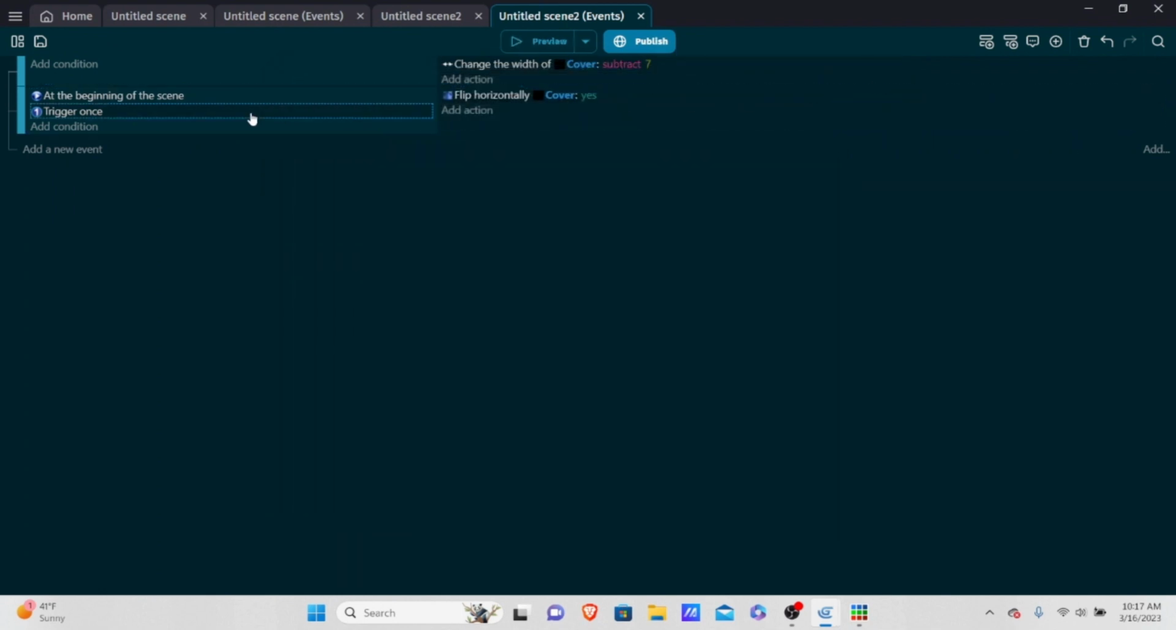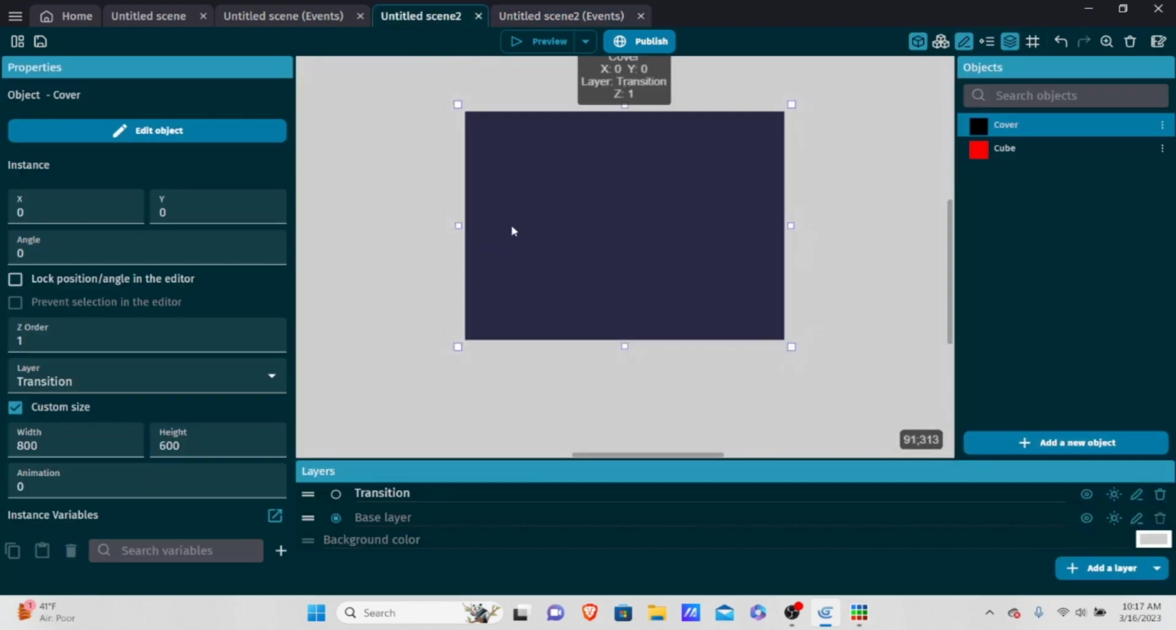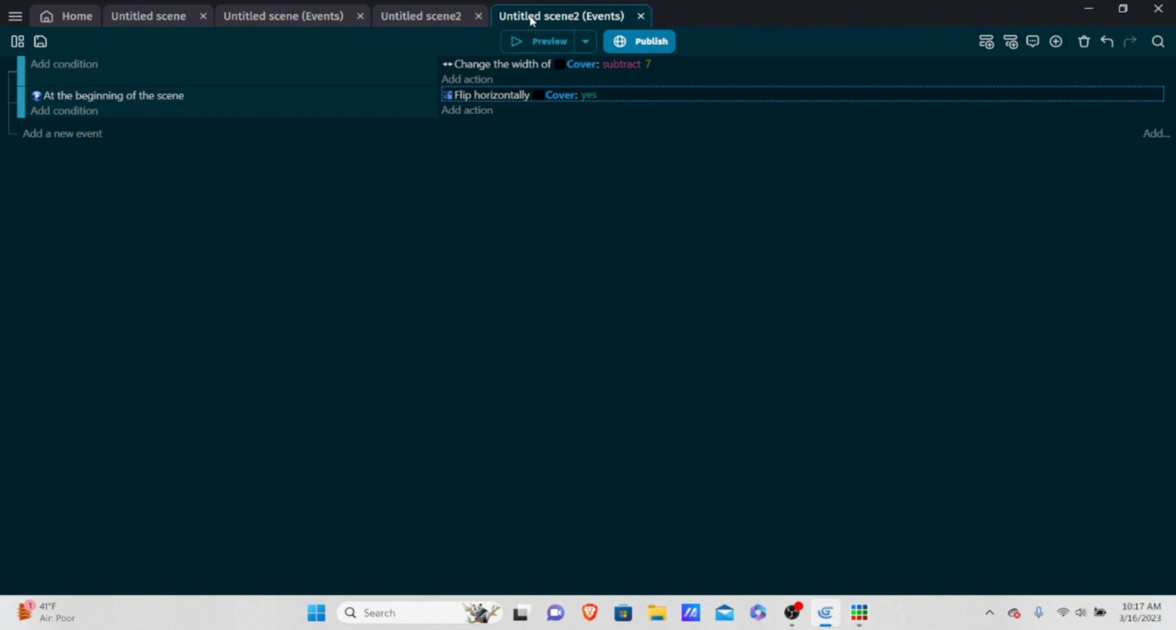But that's cool to know. So that is one thing to know. Flipping horizontally will not actually change which side it goes away from. So that's actually good to know. But I'm sure you could probably rotate it and get rid of the width from the other side. But that's how you also do this second type of scene transition.